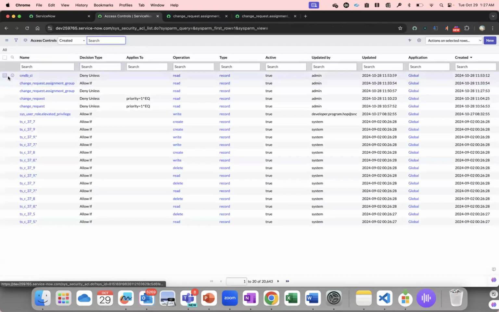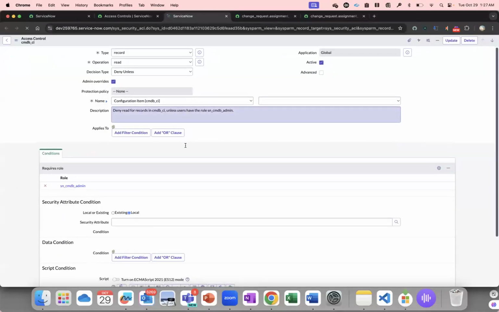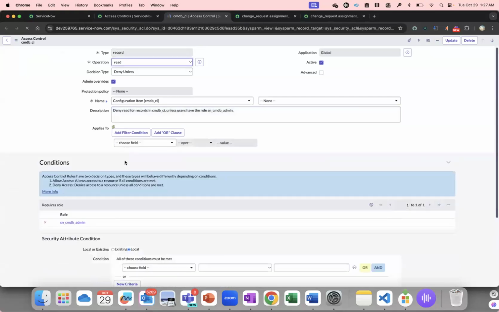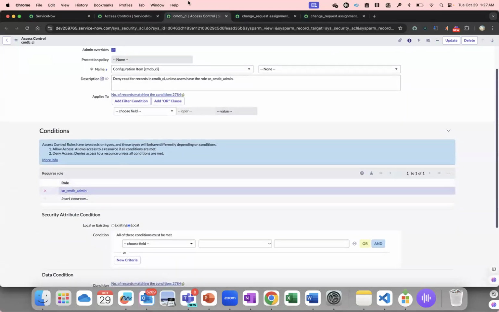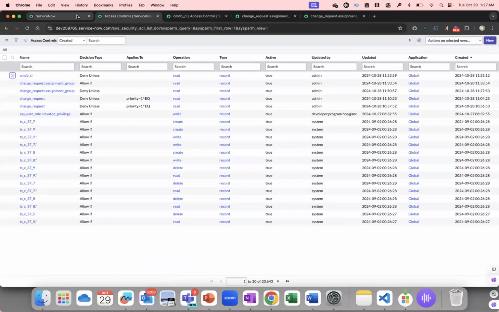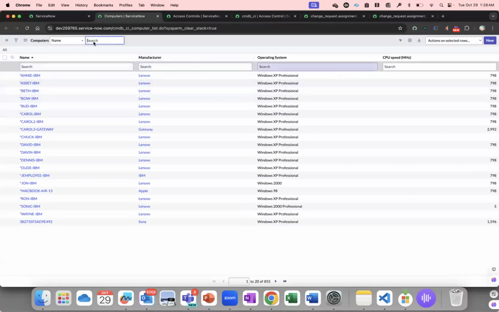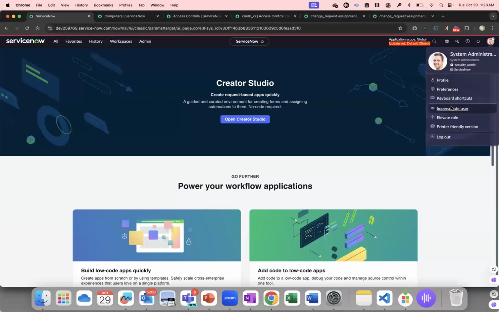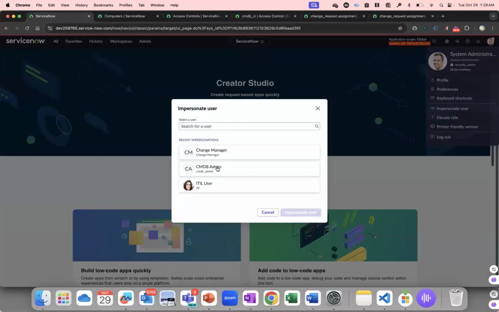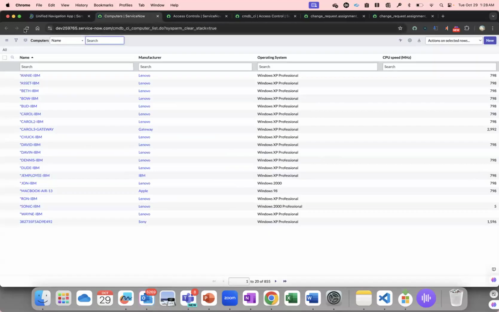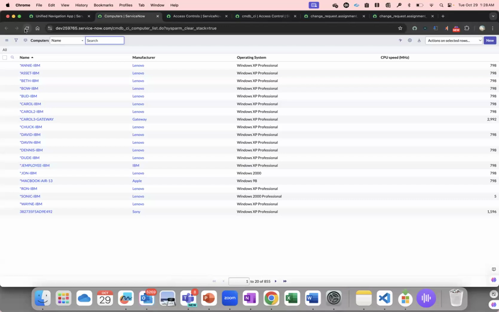Now, if I see this CMDB-CI, the deny unless says that the read access will be provided if they have SNCMDB admin role. Okay. Now let me try, first of all, let me try opening this table CMDB-CI computer dot list. Here I have access to all these records, right, as admin. Again, if I go as a CMDB admin 2, my access shouldn't be restricted because there's only one deny unless and I'm passing that as a CMDB admin.